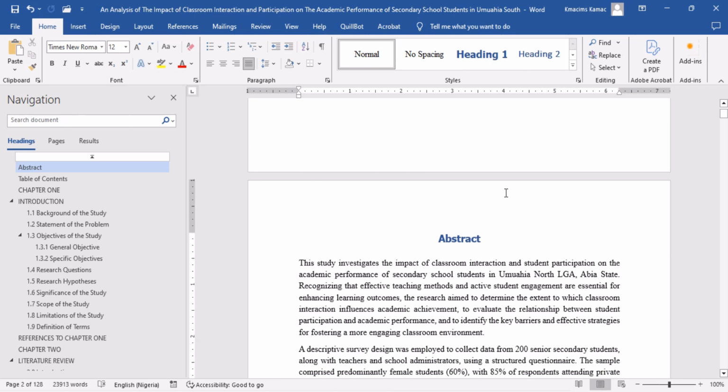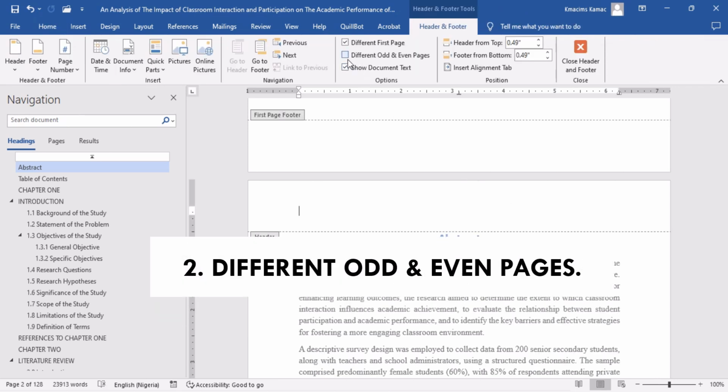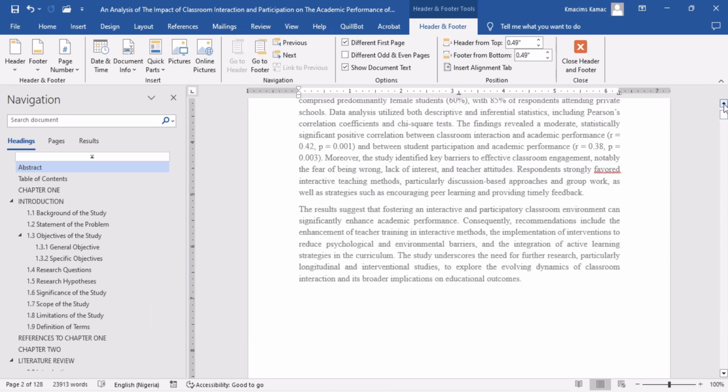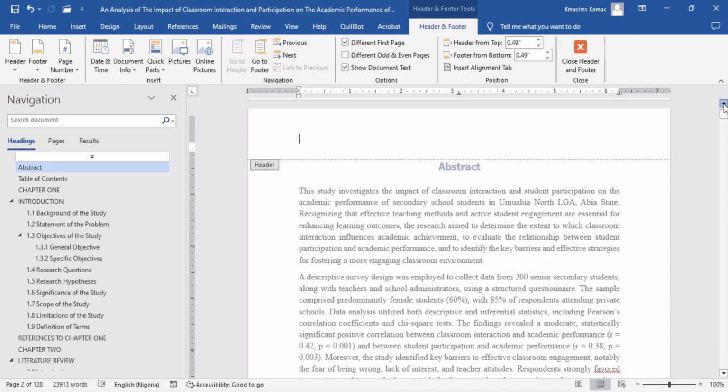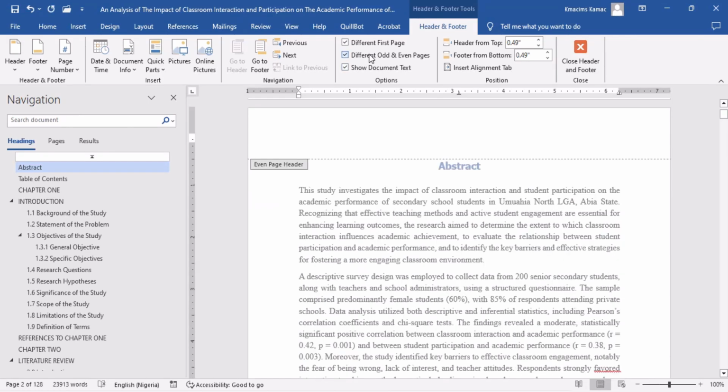Two, different odd and even pages. Use this feature to apply a book-style layout to your document. Assuming you are creating a formal report or book where you want different content on odd-numbered pages, e.g., book title, versus even-numbered pages, e.g., chapter title. I believe you've seen books with such a feature.